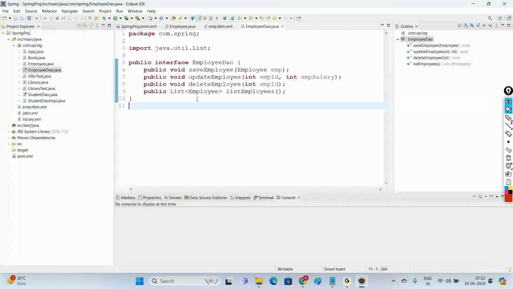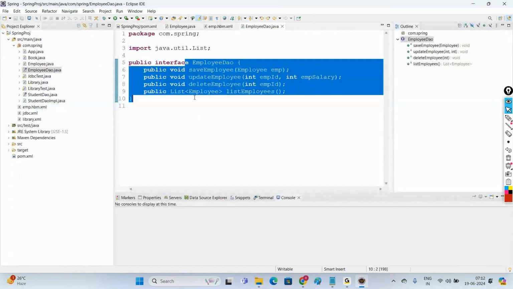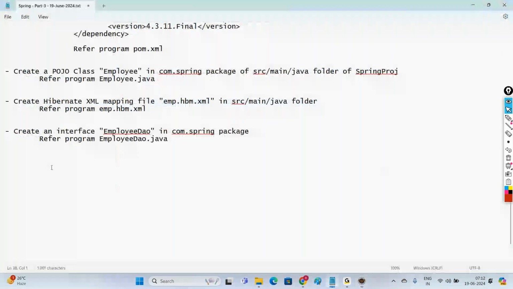Once we create the interface, we need to implement this interface. We give this interface to the team members so that they'll write the code inside the methods. So what is our next important step? Create a Spring Bean class, EmployeeDAOImpl. How should the name be? Whatever the interface name we have taken, we have to take the same name and with what? Impl, in the com.spring package.